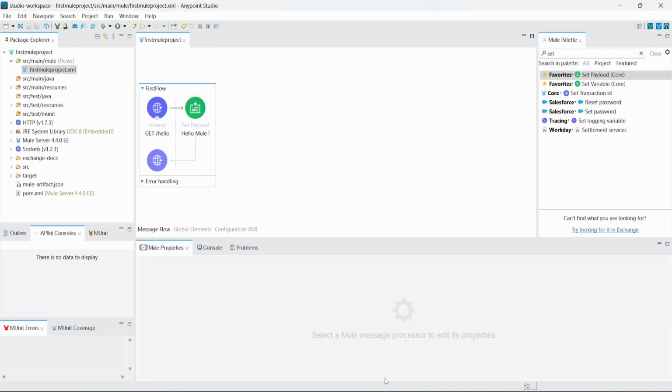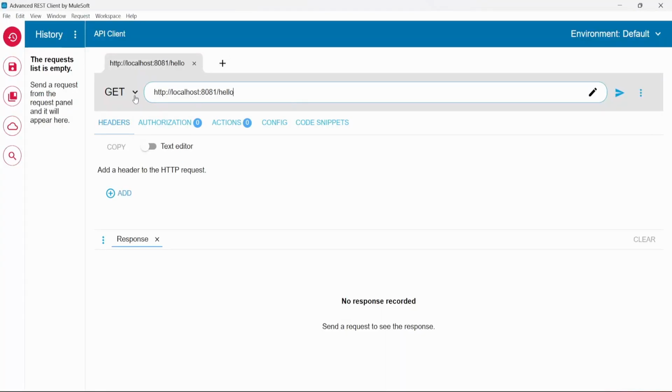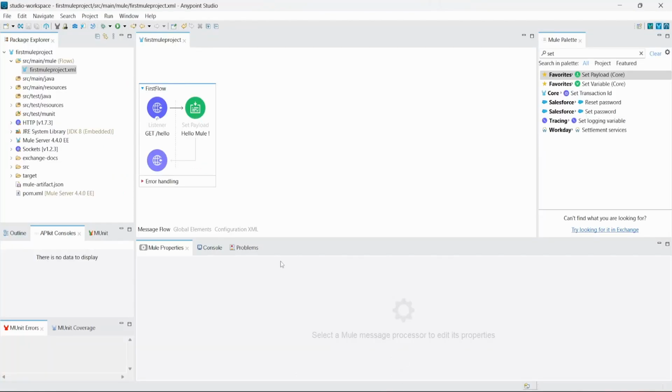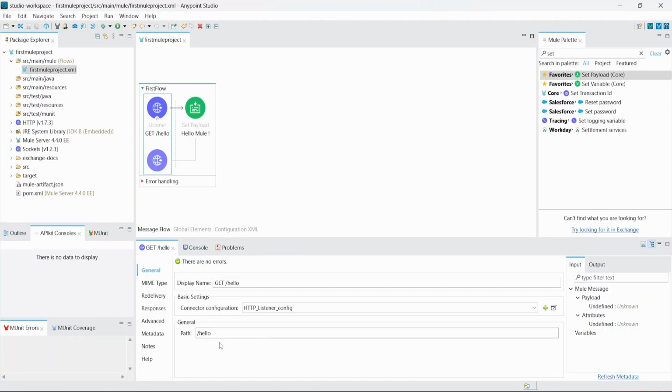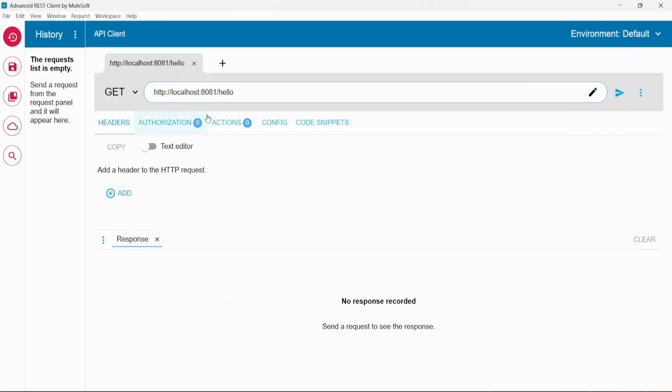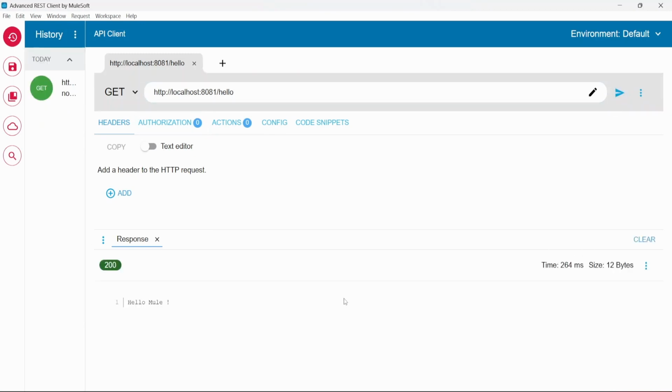So let's test it. In Advanced REST Client, I have configured this request as a GET operation, localhost 8081/hello, and it should exactly match the endpoint that you have given. It's case sensitive. So if I come here, it says hello all small, and here it says hello all small. So let's send this request. And as you can see, hello Mule. So you have successfully created your first Mule project.